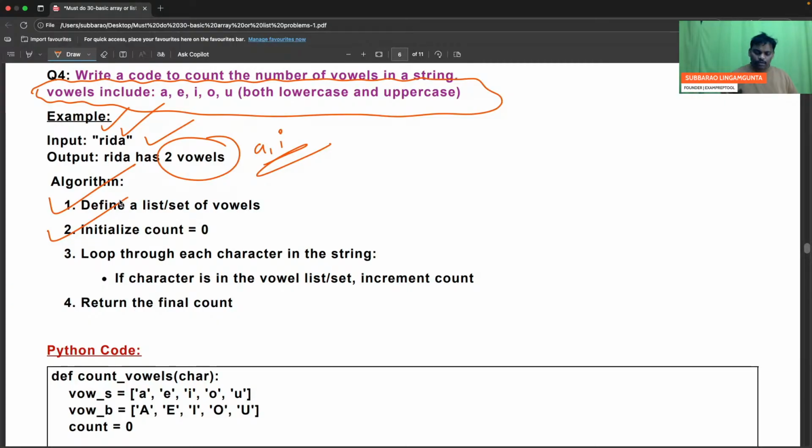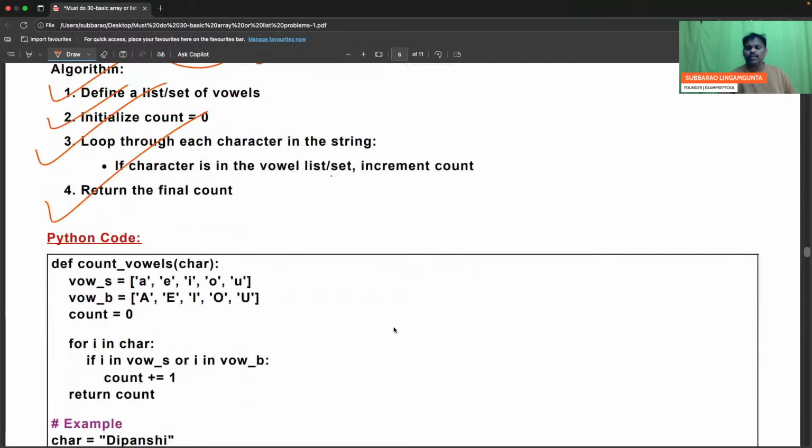Now go through the loop. For every character in the string, check whether that character is present in the vowel list or not. Take the first character in the string and verify if it is in the vowels list. If it is available, count plus plus. If not available, don't increment. Continue, continue, continue. Lastly, return the final count. Simply, I think it is almost like a linear search kind of thing.